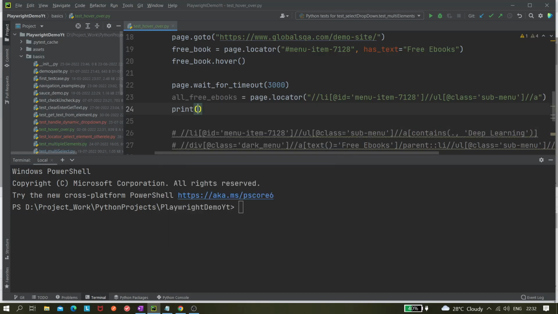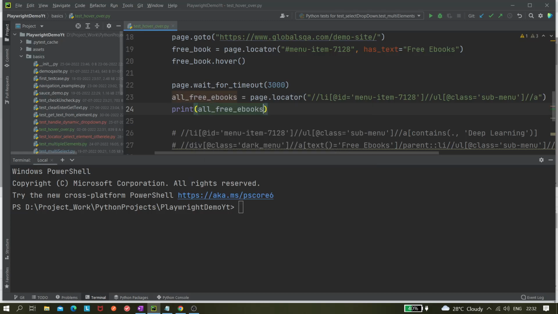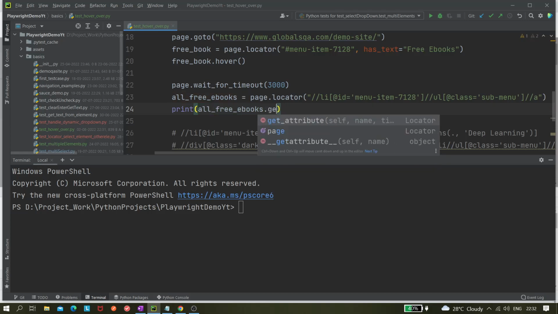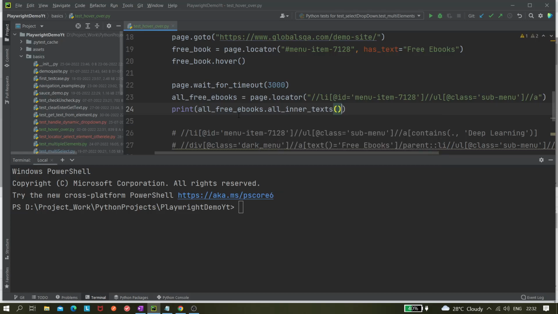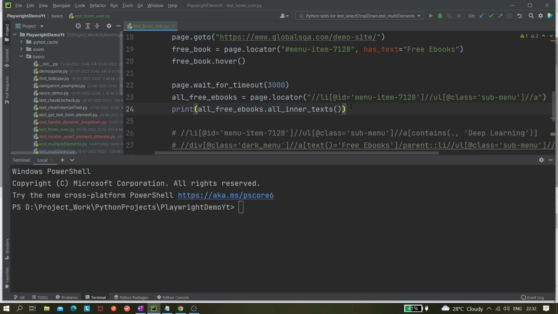So we know, as it is returning multiple elements, we can try get all inner texts, right? So it should return me a list which will contain all these four values, right? Free machine learning ebooks, free deep learning ebooks, and all other tools, other two elements. So let's see whether it's working or not.